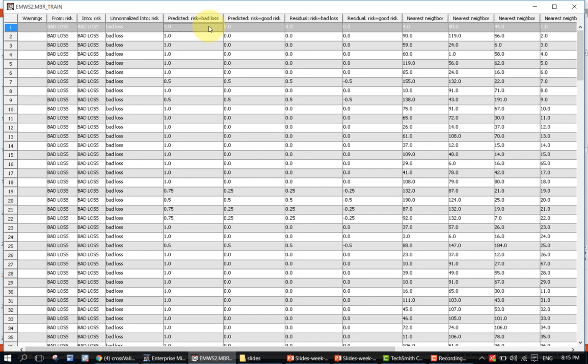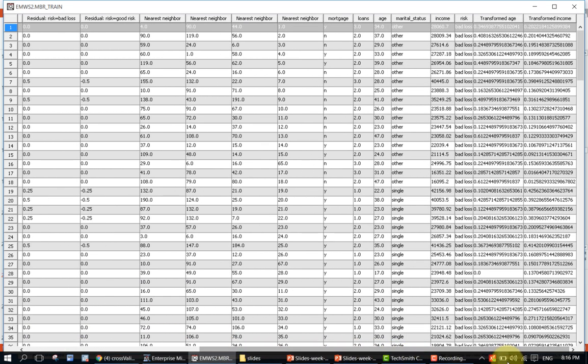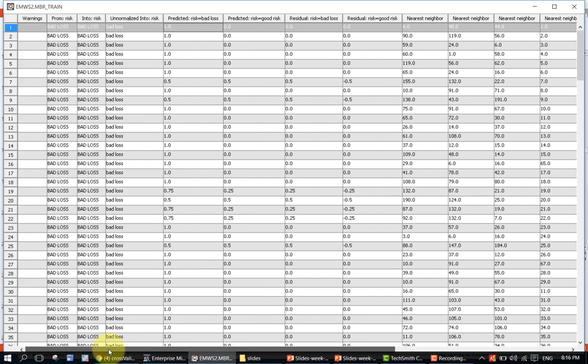And comparing, let's see, residual, nearest neighbor, and you have the outcome. This is the actual outcome of the original data, right? This case is actually bad loss, is bad risk. That's the actual outcome. But when you apply the k nearest neighbor, it ignores its own label and tries to use the other neighbors' labels to predict this point. So based on those neighbors, the prediction was also bad risk. So there's no residual. And here are the nearest neighbors.